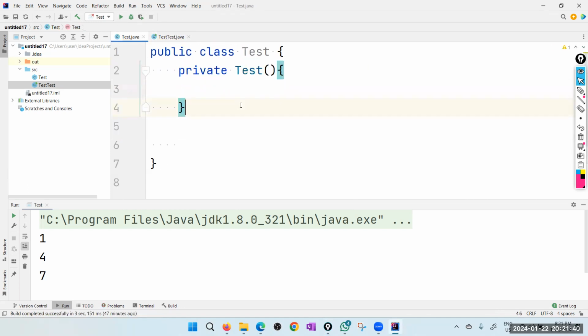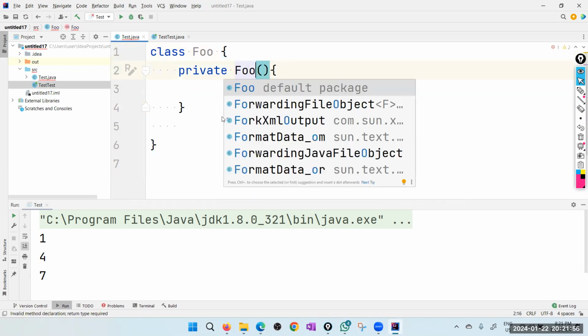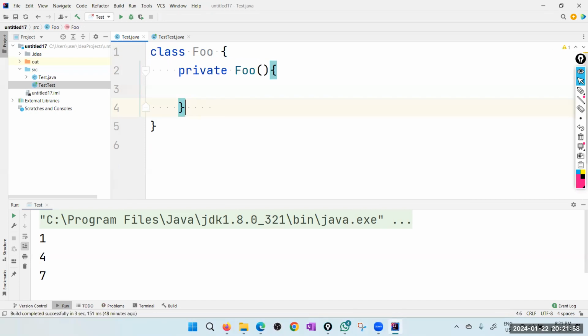Say you have this class. Okay, let's call it foo, and this is my constructor. Now, can we use this class at any point? Of course, there's no way you can create objects of this class.